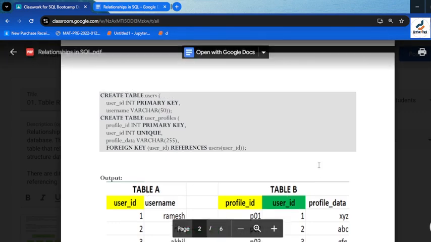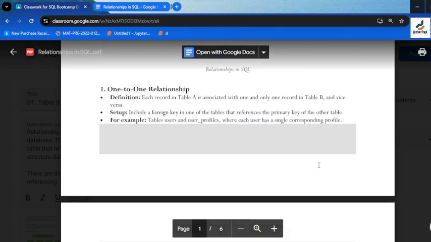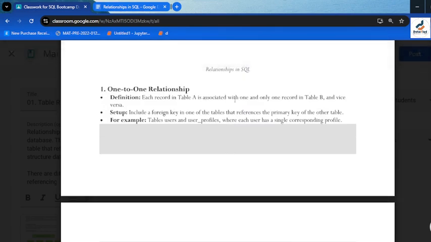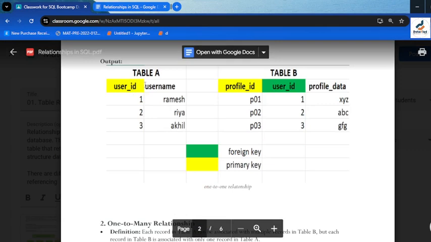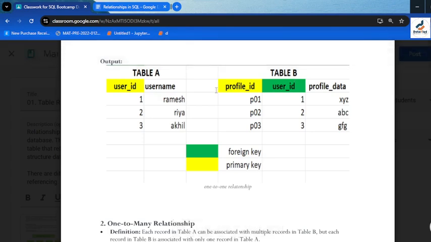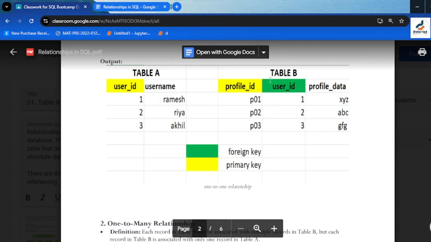Now remember, one-to-one says each record in table A is associated with only one record in table B. So we are looking at two tables, table A called the user table and table B called the user profile table, right? Now, remember what we talked about. For you to connect tables, for you to relate tables, you need to understand the concepts behind primary key and foreign key, and I've explained them in the beginning of this video, right?